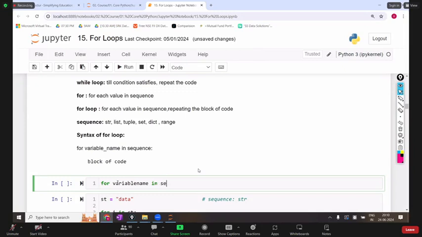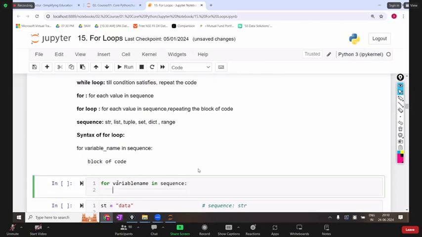And then you have to give the sequence here. Sequence, colon, and you write the block of code. For variable name in the sequence, block of code. So this block of code will be repeated. How many times will it be repeated? Till all the items in the sequence are completed.